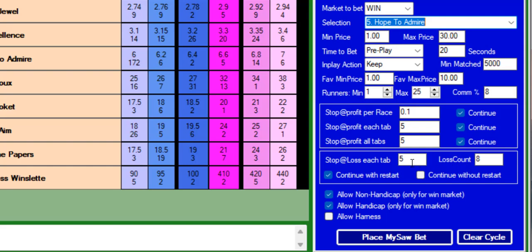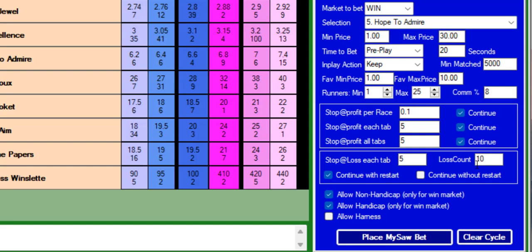Or then a loss of 8 counts. So if tab 1 has 8 losing bets, then if I leave 8 there, I'll change it to 10. But if I use 8 there, if I have 8 losing bets in that tab, then it will restart again at the target, which is 10 cents or $1 or whatever.